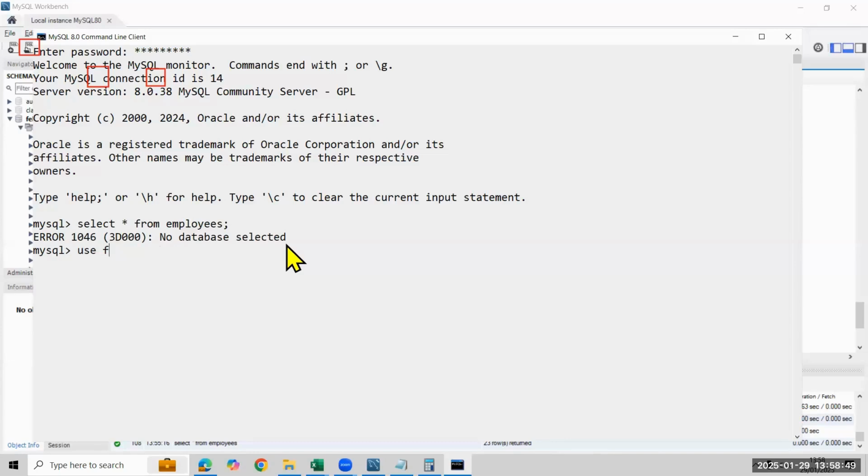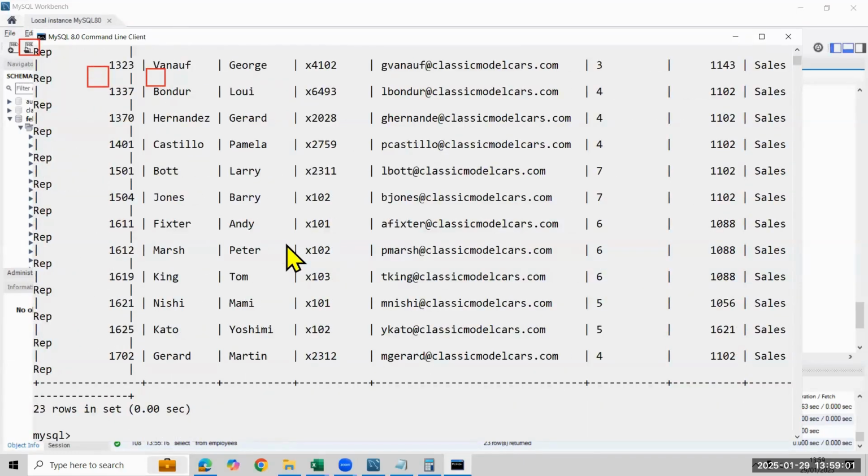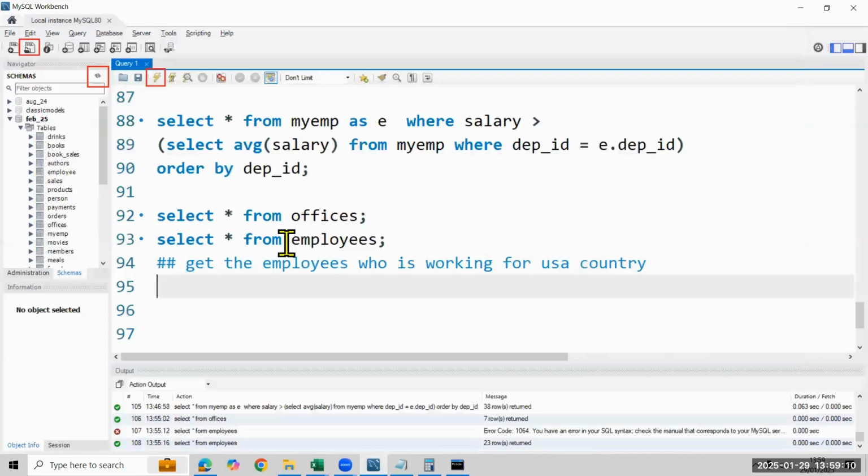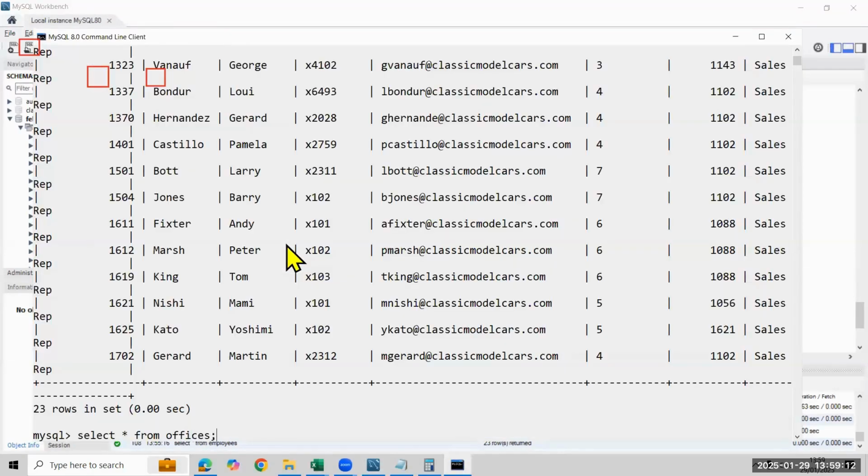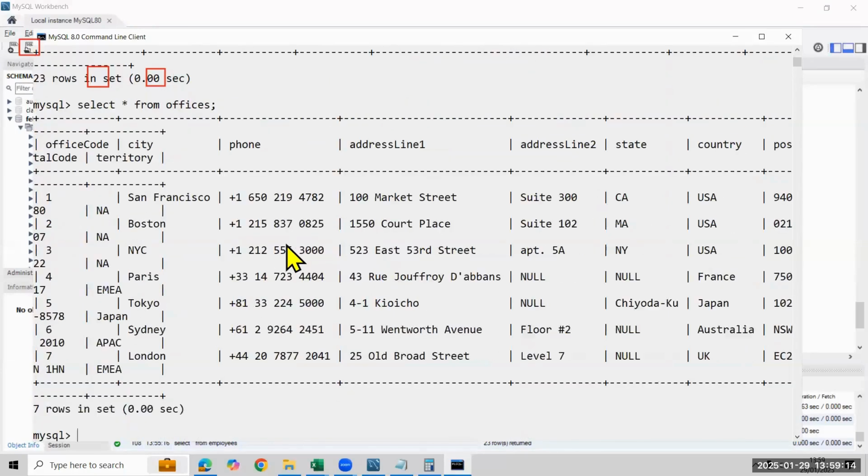So use feb_25. So I have used the database. Now select star from employees and run this. You got all the data? Clear? Now again, I'm selecting star from offices. Is it double S? No, one S. Okay, so enter, you got all the information.